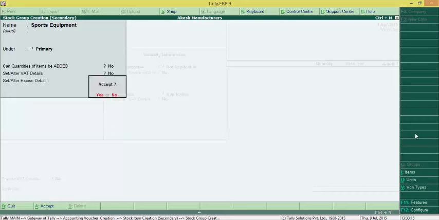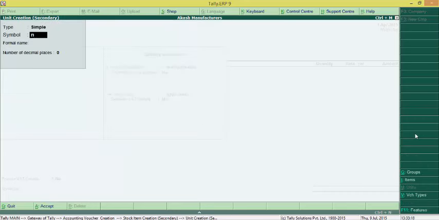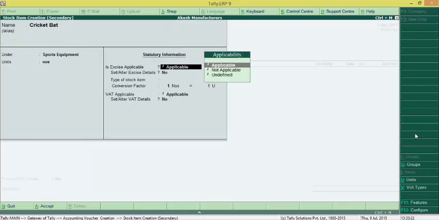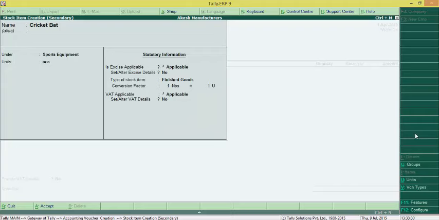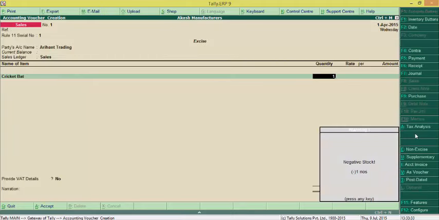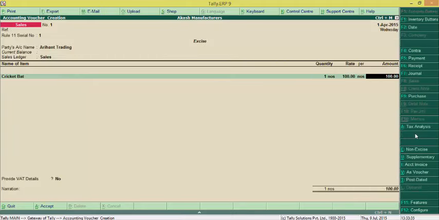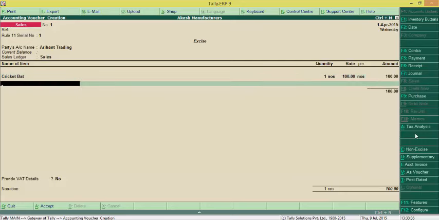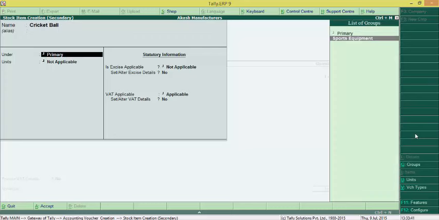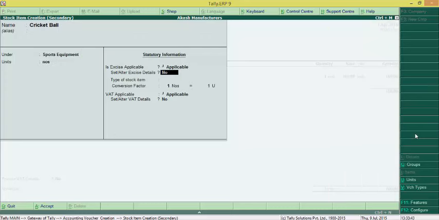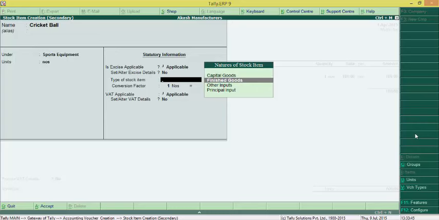We will just accept the screen and create numbers as the unit for the stock item. As you can see, excise is applicable by default, no more configuration required. We just have to select this item as a finished good and we will proceed with this entry. Let us say one quantity and 100 is the rate. We will create another stock item. Let us say cricket ball. We will group it under sports equipment and numbers. Excise is applicable, we just have to say finished goods here.